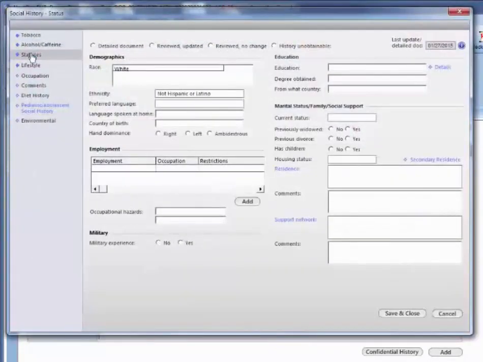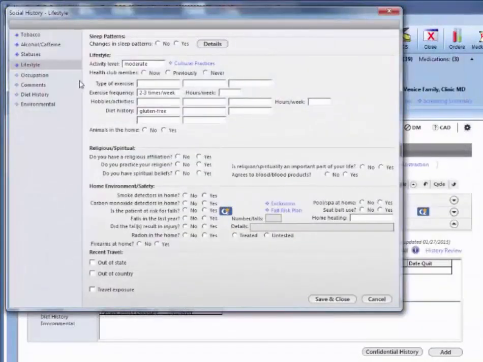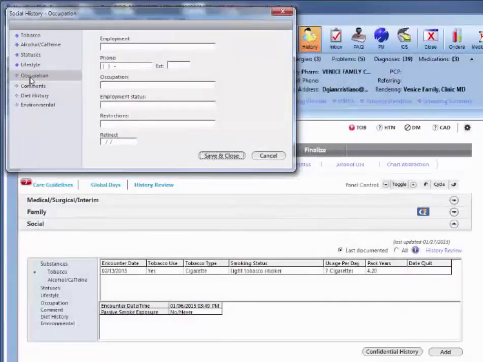Once we enter statuses, this is where we're going to find the education and employment, some housing status information, what their support system is like, and you can feel free to comment within here. Under lifestyle, this is where we're going to find their activity level, hobbies, diet history, and you can get into their religious background as well as home environment and safety. And as I said, if we click into the blue tab here called occupation, this is really just a subset of what we could have filled out within statuses. Same thing for diet, history, environmental.